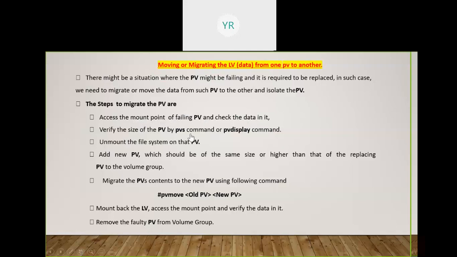Check whether the data is there or not. If the data is not there, there is nothing we can do. If the data is there, then we can move it from one PV to another PV. Next, verify the size of that PV by the PVS command.